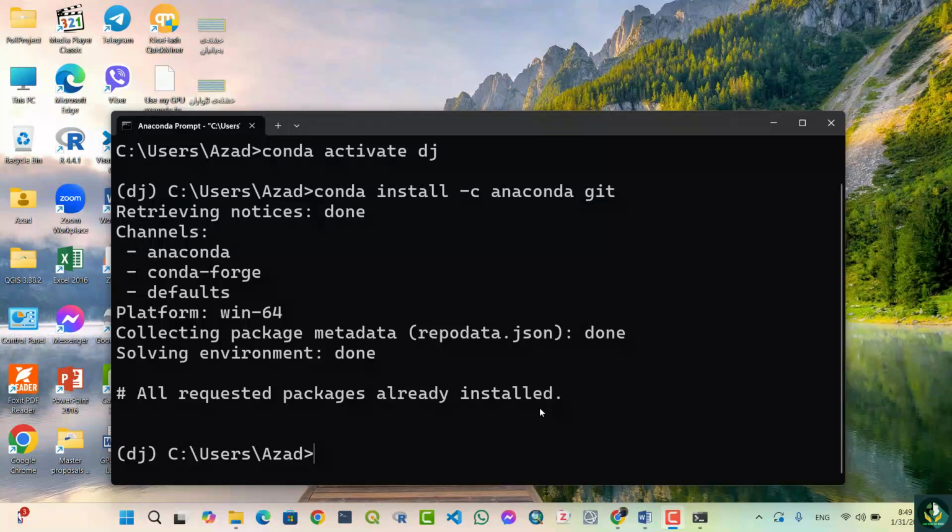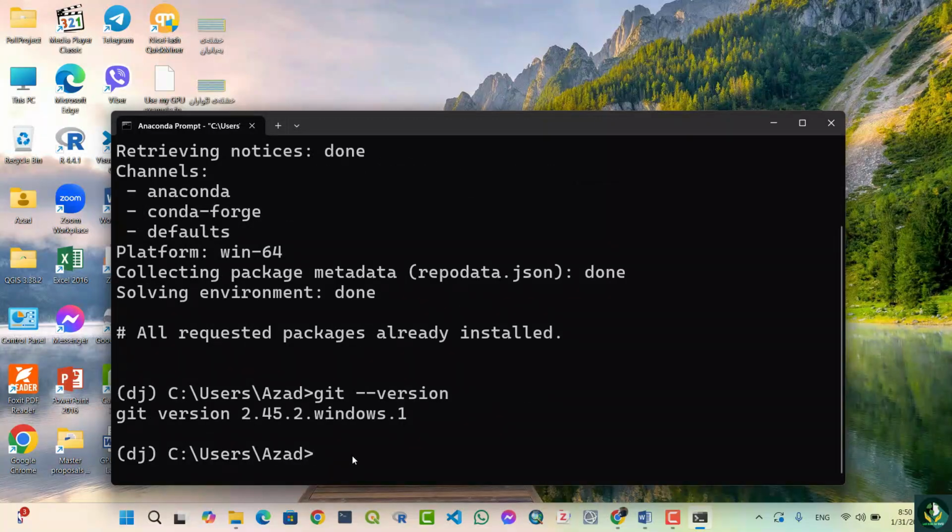Step 2, verify installation. After the installation is complete, check if Git is installed correctly by running git --version. My Git version is 2.45.2. So this command, git --version, displays the installed Git version if installation was successful. It should return a version number.